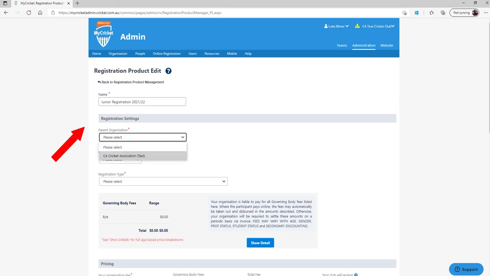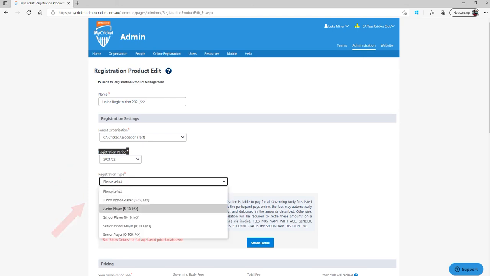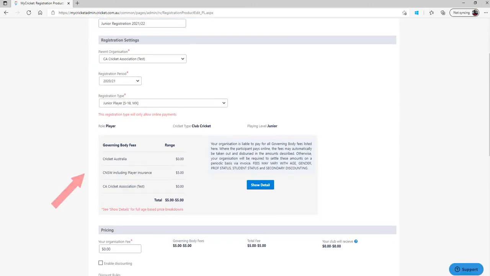Under registration settings, we will select CA Cricket Association Test as the parent organisation, which is the association the players will register to at the time of the registration. We will list the registration period as 2021/22 and the registration type as junior player. As we have selected the junior player option, you will notice that the individual insurance fee will automatically be added to the cost of the registration. This $5 fee is a contribution to the Australian Cricket Insurance and Risk Protection Scheme.